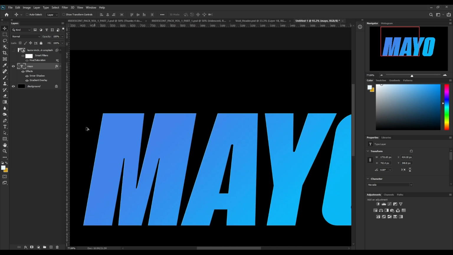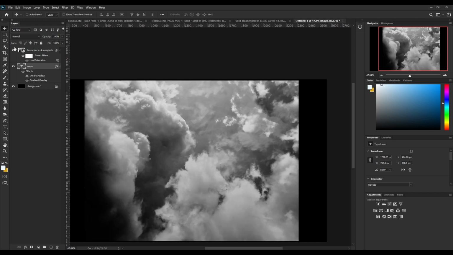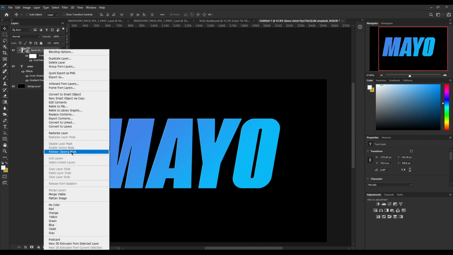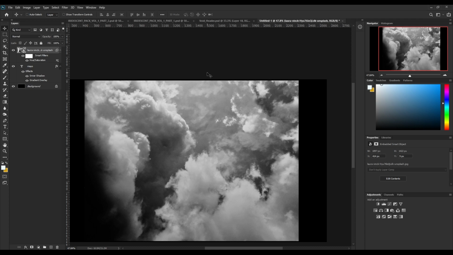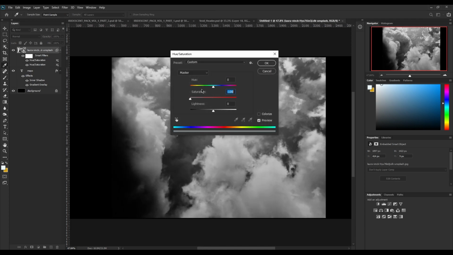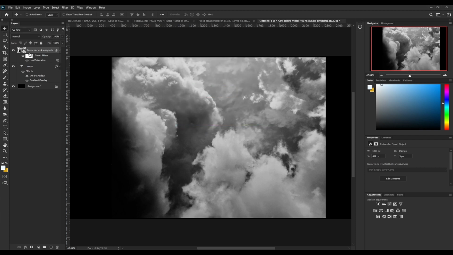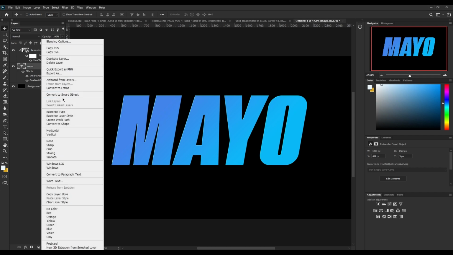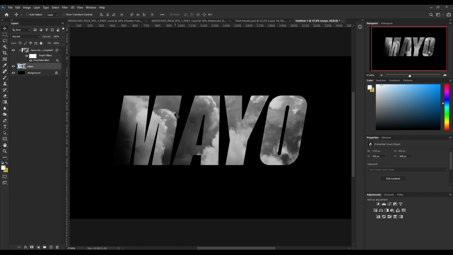But also if you want to have maybe a texture in the text, I wouldn't overdo it, but I always think clouds look really good. So what I'm gonna do is I just literally search up clouds. So I found this image, I made it black and white by just hitting Control U and dragging the saturation all the way down. And I'm just going to Alt and click between the layers, making sure they're on top of each other. I'm gonna right click my text layer, hit Convert to Smart Object.